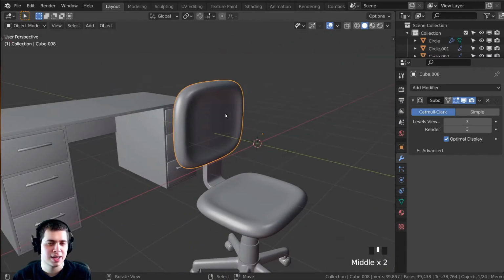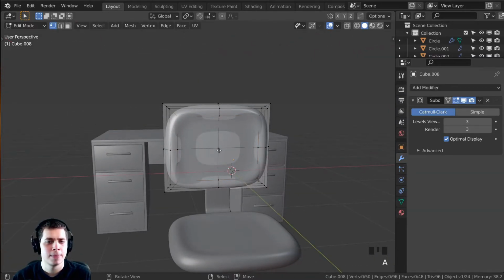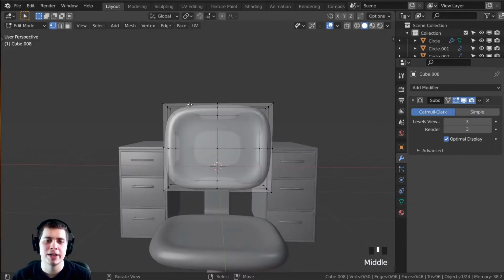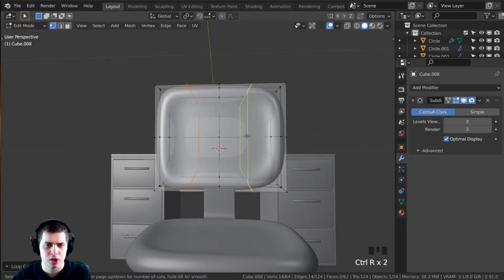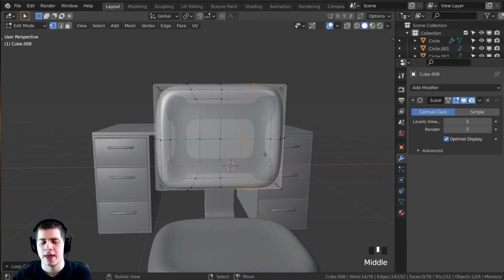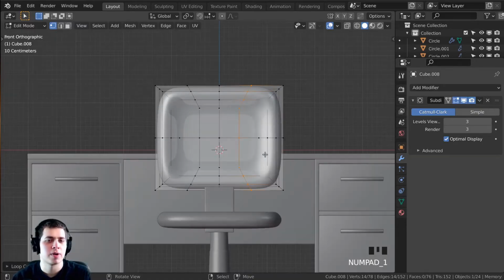All right, let's click on the back of the chair, tab into edit mode, and I just want to play around with the shape of it and make it look a little bit better for this piece. So one thing that I'm going to do is press Ctrl R and then double click to add a loop cut there, Ctrl R, double click to add a loop cut there. That way we have some more vertices and we can play around with the shape.